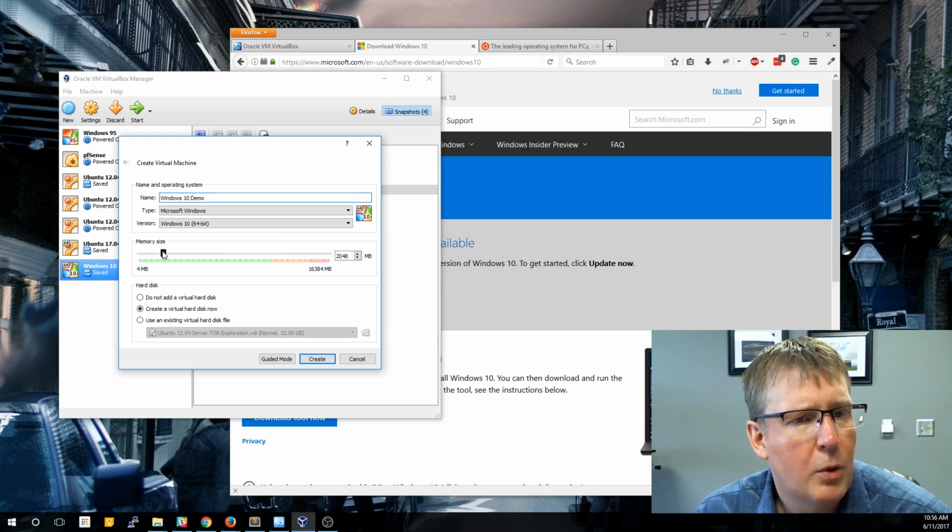And then we're going to want to grab a little bit more memory. I'm going to go about 4 gigs of memory. My machine has 16, so that's plenty. Windows 10 is extremely slow running in a VM, so the more memory you can give it, the better. We're going to go ahead and use the virtual disk. We're going to go ahead and create that now.